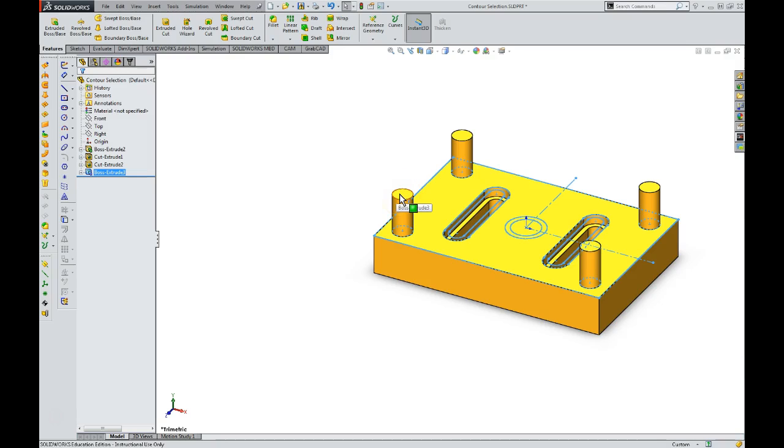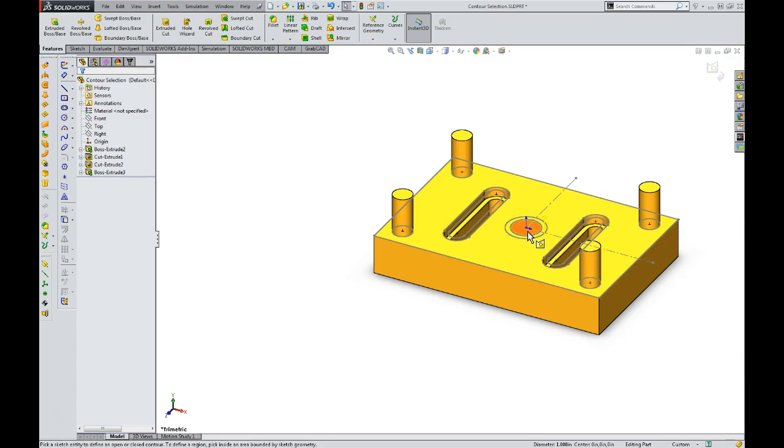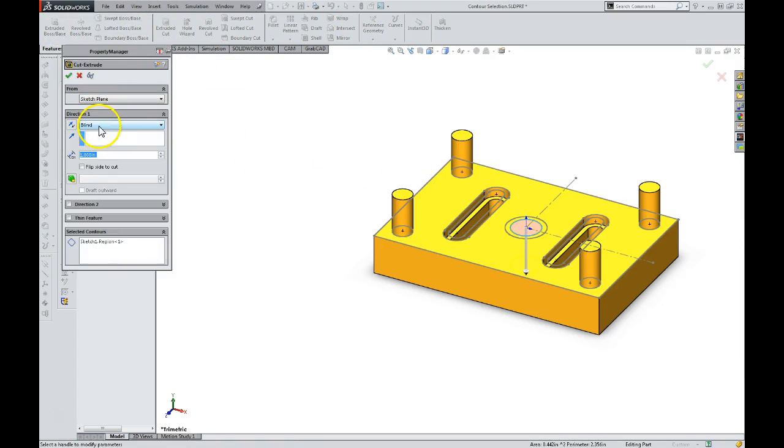Page 827, we're going to select the center hole. So I'm going to right click, contour select, and which one are we starting with? We're going to go with the hole in the middle first, and this is a cut through all.